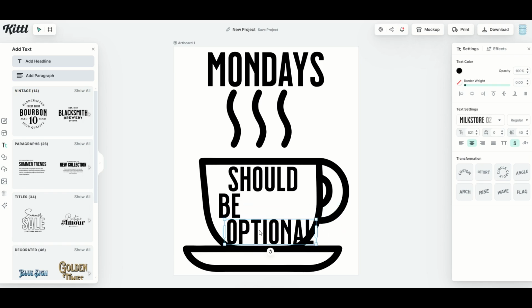Now here's the key. I'm going to distort this text to make it fit inside the mug. So I'm going to take this first one here, should, and I'm going to click over on the right hand side this distort button. It's right there. And what will happen now is you're going to see these nodes that pop up. And then you can stretch these nodes and make it exactly the right size. Now because this mug is relatively straight, it's not going to look that crazy here at the top.